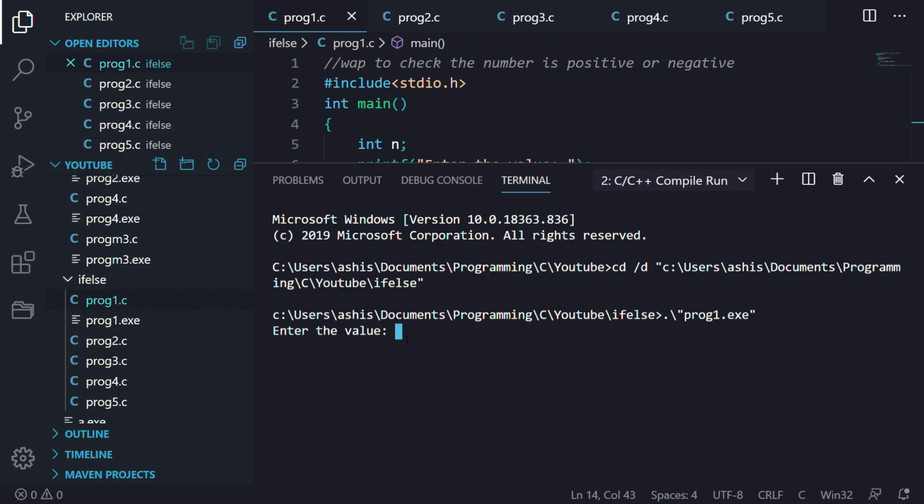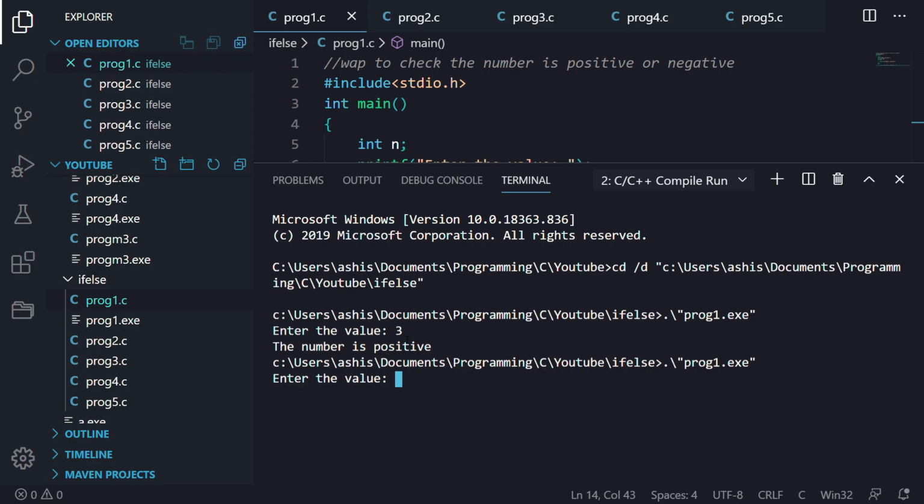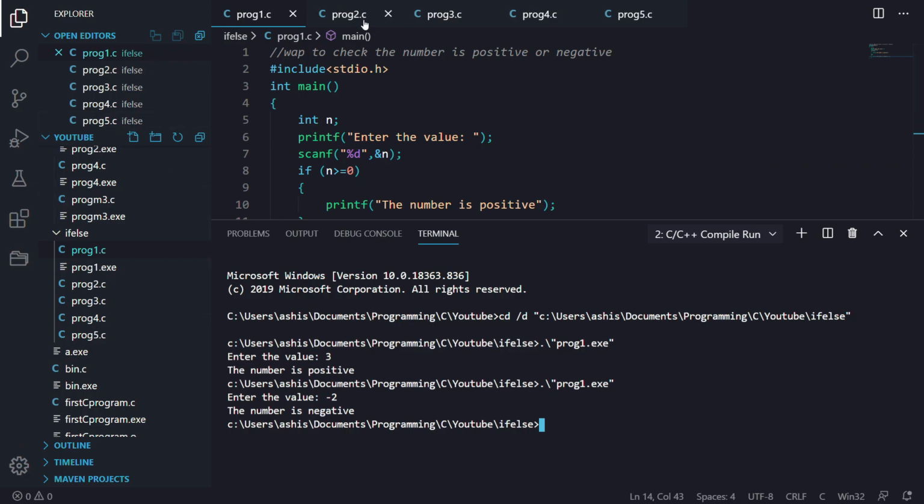We will provide it. Let's say we will first provide 3, then enter. The number is positive. Yes, it is positive. Then again if we run it, let's say -2. The number is not positive, it is negative, so the number is negative. So we have done here. Now let's move to the second program.